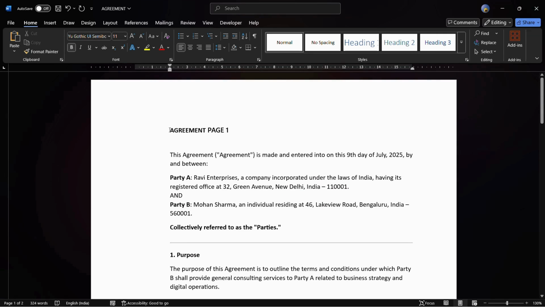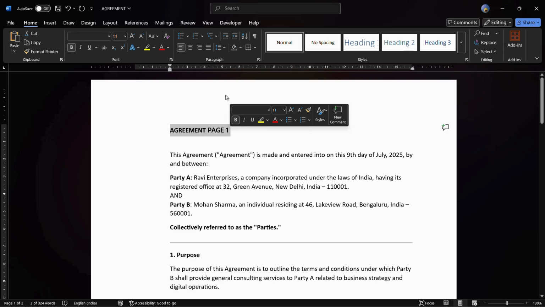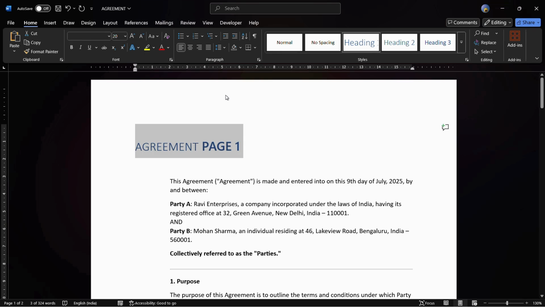The first thing that you will need to do is select any particular heading of your document. For example, in this particular page I'm going to select the agreement page 1, and then what I'm going to do next is simply press the Control Alt and the 1 key. The moment I press the Control Alt and 1 key, you can see that this is now appearing as a heading. So this particular phrase, the agreement page 1, is now considered as a heading.